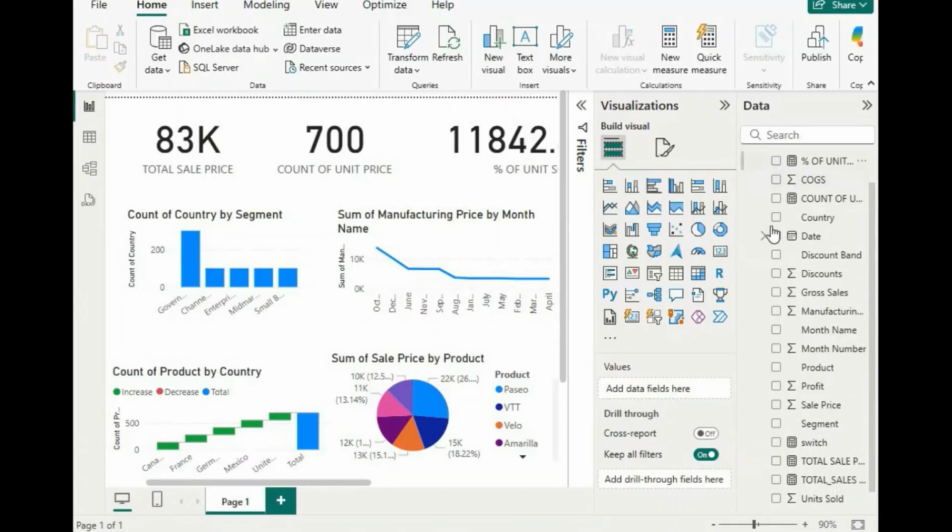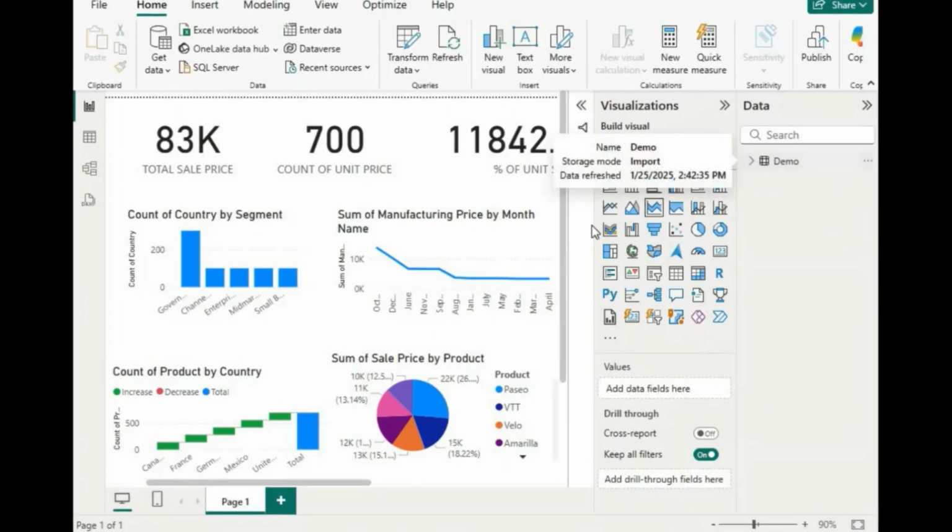For now we are done with this. Now let's go ahead and see how we can use these 4 charts to make a better dashboard.